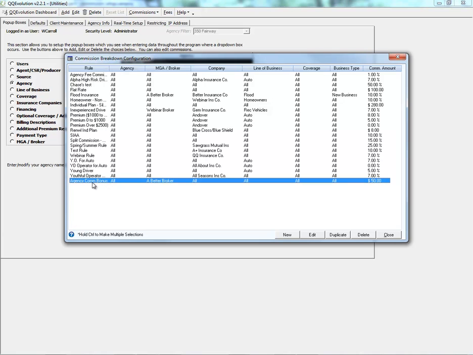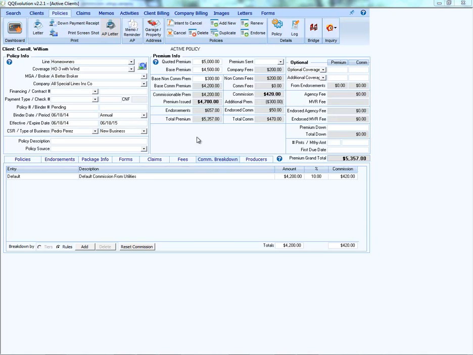I will only see this rule as available when I'm on a policy and the policy is through A Better Broker as the MGA. So if we go to a policy next. So here I am on a homeowner's policy, and if you notice, the MGA is A Better Broker, our company here. We can see the default amount of commissions from the commission structure that we had set up in the utilities section for this MGA and company, a 10% commission amount on our commissionable premium here.